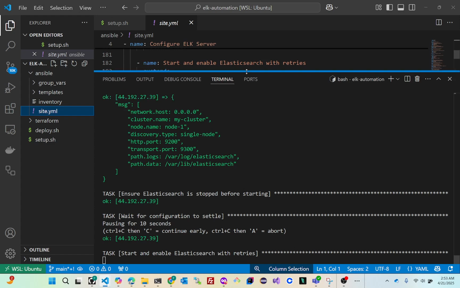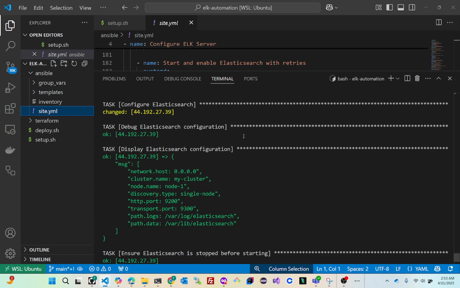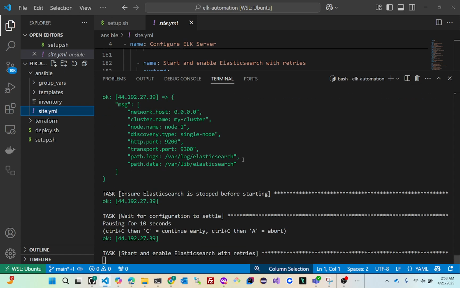Okay, so don't be surprised. It gives us the output when it checks. Remember when we checked this too, we also got that. Okay, so now it's ensuring Elasticsearch is stopped before starting it.